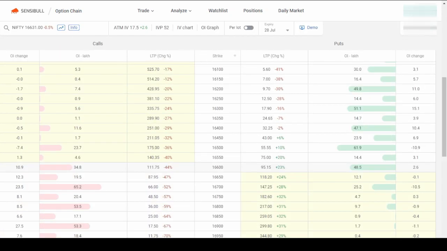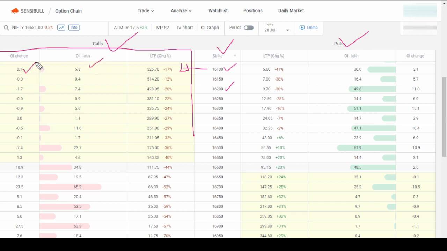Friends, why is this called an option chain? That is because in the center we have all the strike prices. For example, for Nifty right now, 16,100, 150, 200, etc. are the strike prices. And for each of these strike prices, we have call options as well as put options. And if you look at the call option section on the left hand side here, for each of those strikes, you will have the last traded price, open interest in lakh, and the change of open interest.